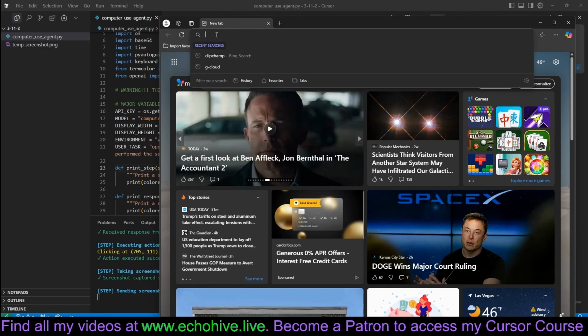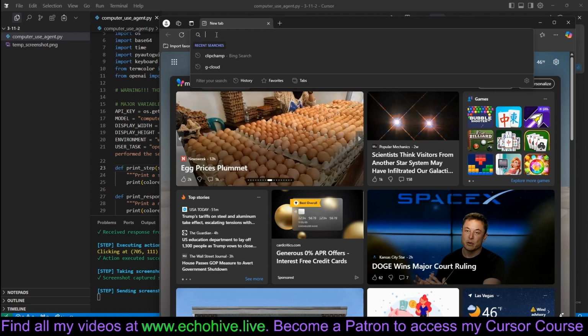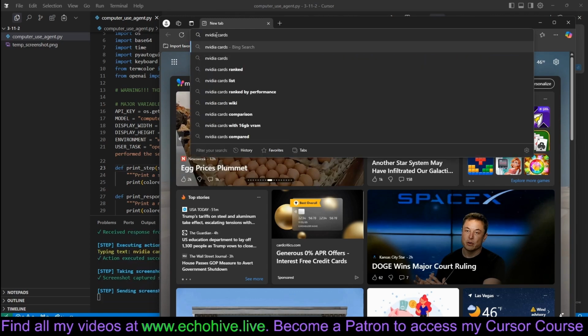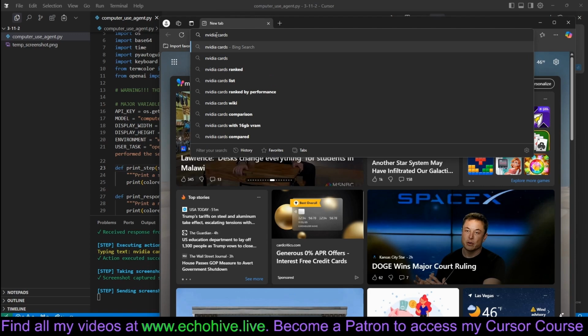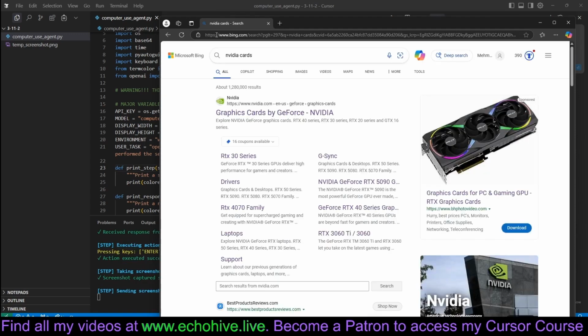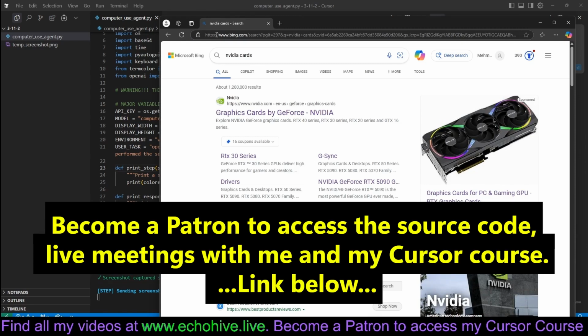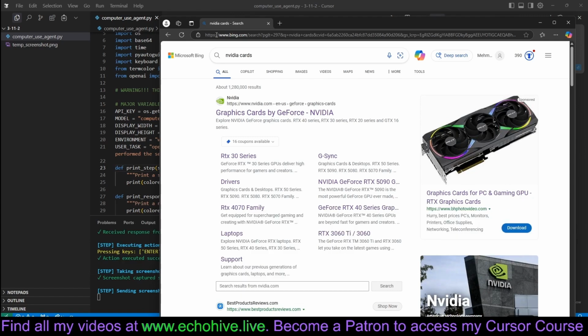So it clicked on the URL bar. Oh, it just searches NVIDIA cards right away. So this was good. As you see, it did search Bing. I guess we didn't say Google, did we? I will double check. So it actually performed the action that we were asking for.